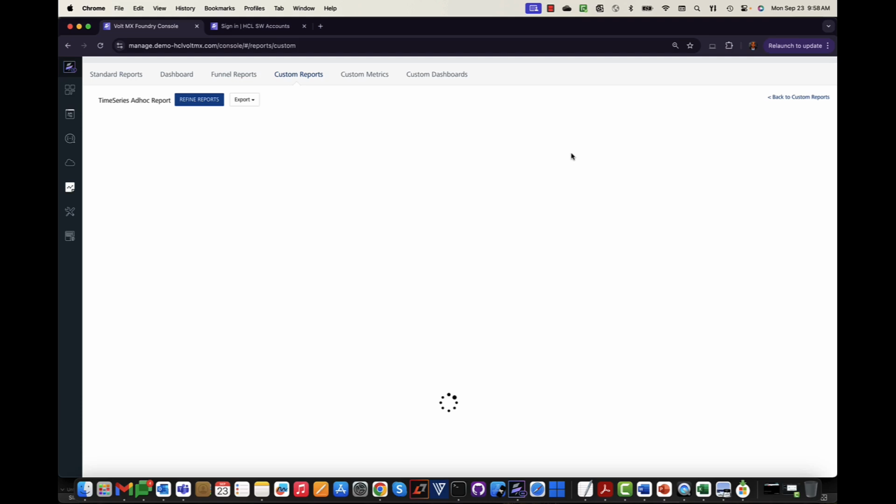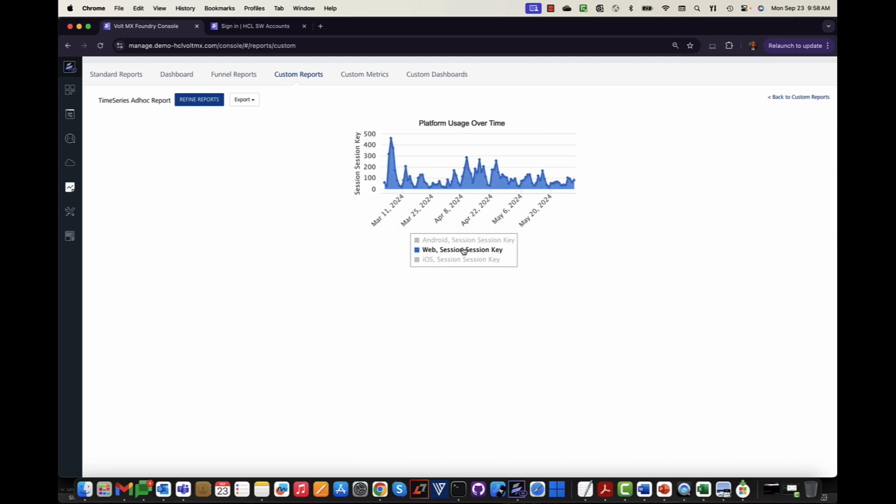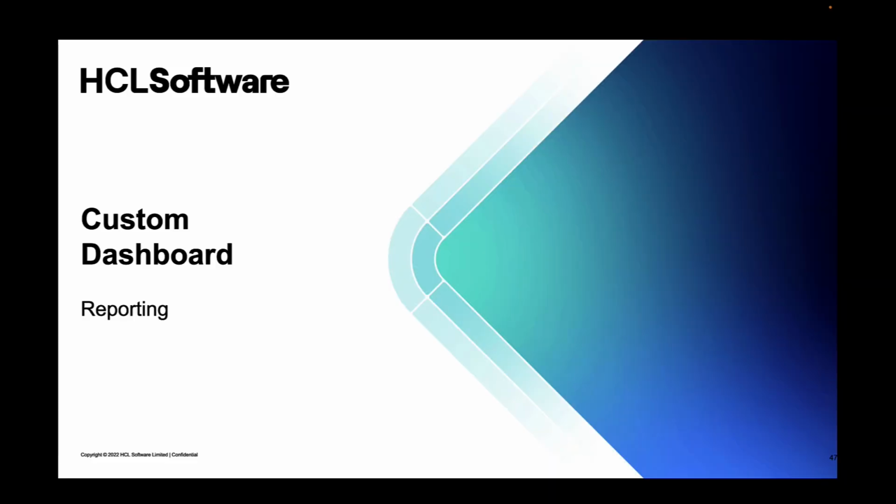and generate the report. So this is now like generating a regular report, with the standard report. So you can see the data and it will redraw based on what was chosen. And you can export this also as a PDF or an Excel, similar to how we saw with the standard reports. Now let's move on to custom dashboard capabilities.